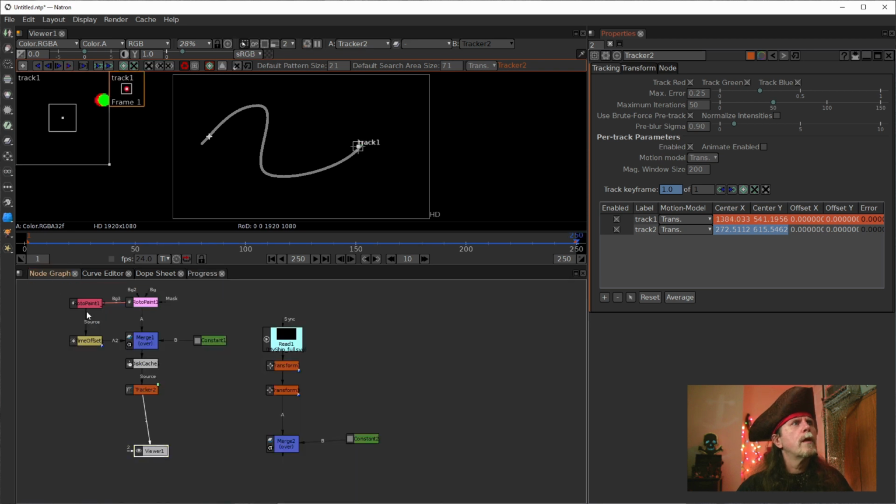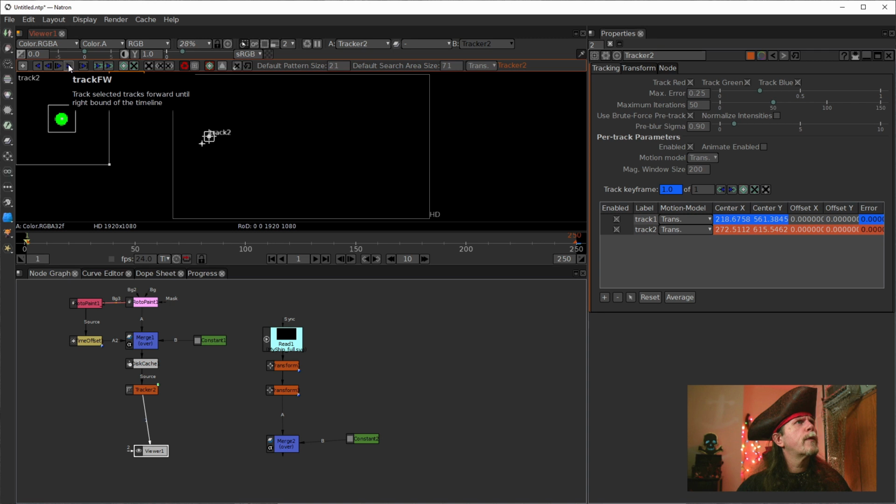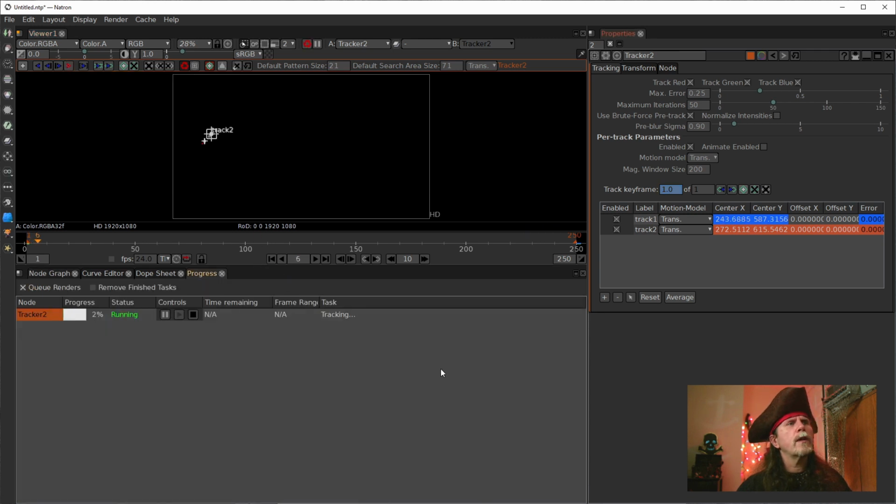There we go. All right, we're going to grab the second node, and then we're going to track that one. Oops, wrong thing. Oops, I seem to have boo-booed. Oh, we're at the last frame, that's why. Go back to the beginning, track forward, there we go. And it's taking a little longer this time. I must have cleared the cache.